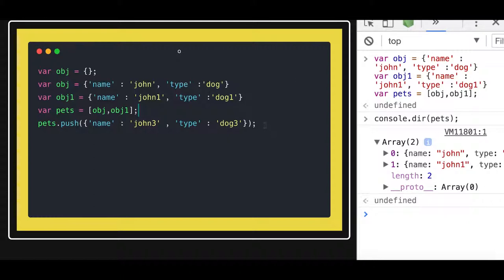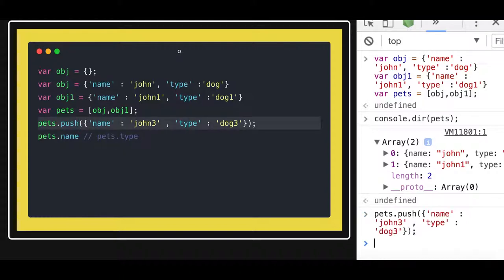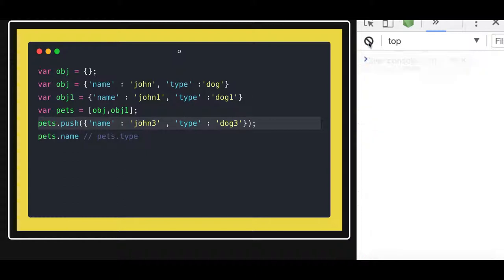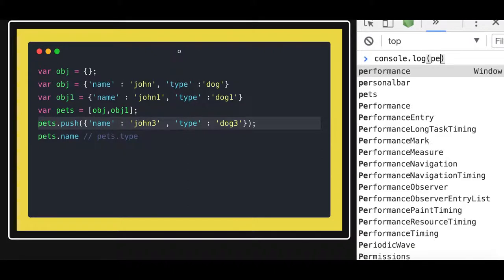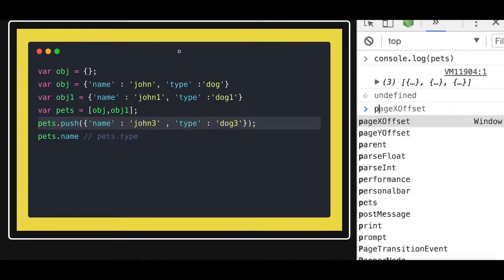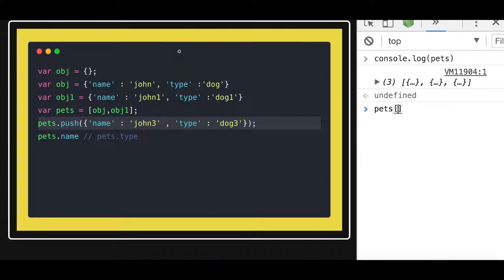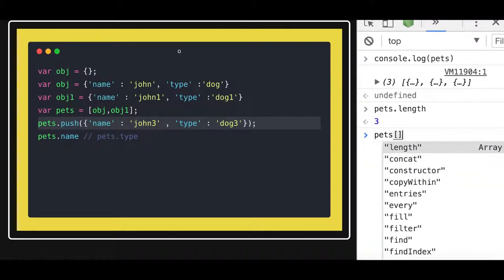Now how can we access the properties? Because everything is inside pets, you cannot directly access pets.name. You also need to provide an index. I just pushed this object here. Now let me clear this out. It has three objects, right? So pets, or you can first check the length. Here I can use the 0th index.